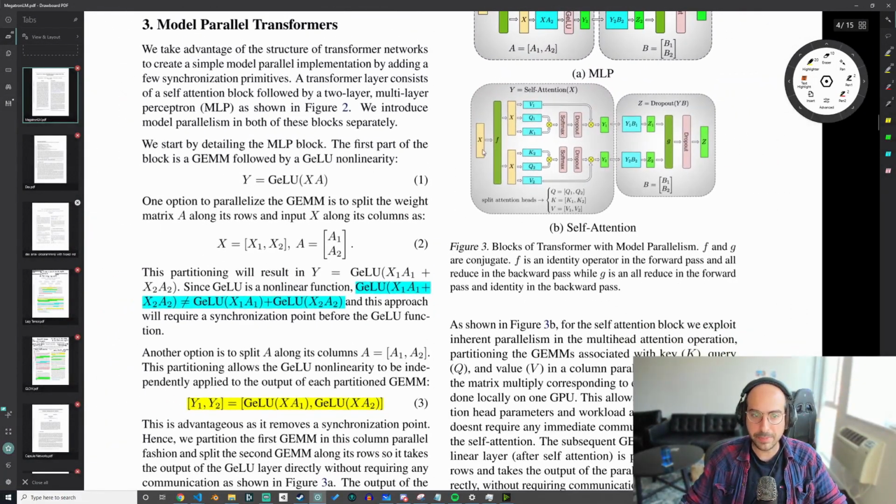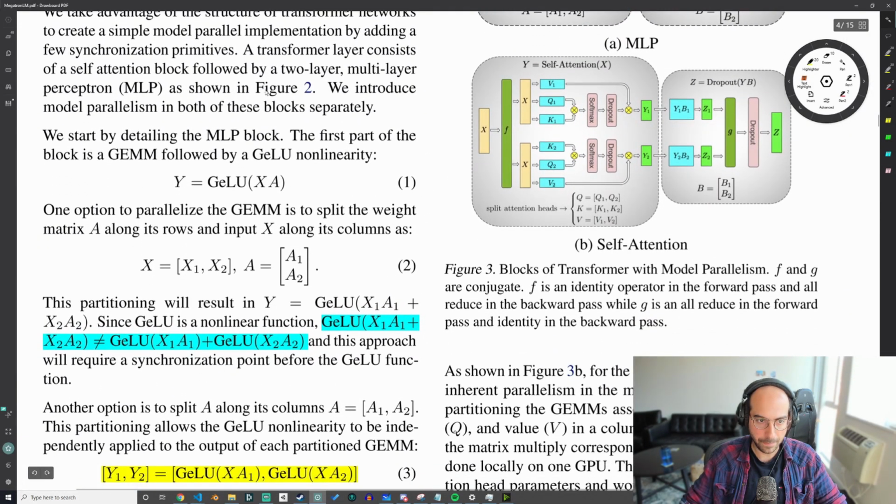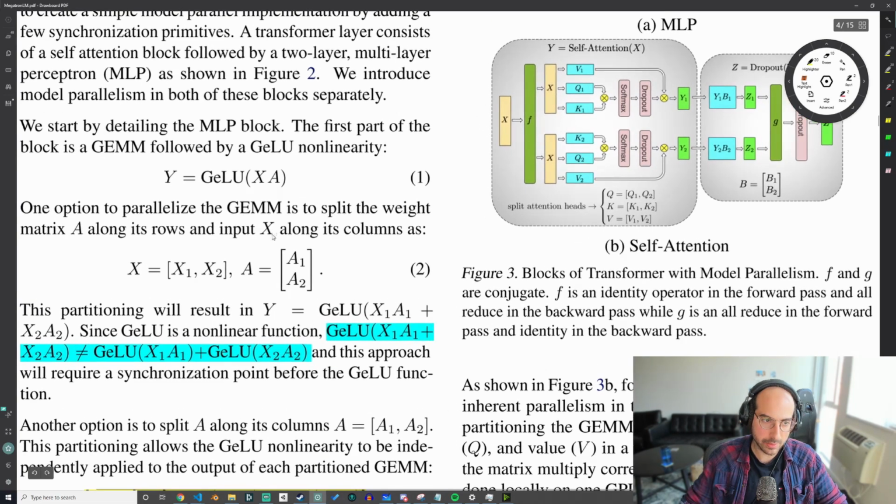So I already skipped ahead to the 4th page of this paper, but what I want you to be paying attention to is this part right here. We're doing what's called a GEMM, a generalized matrix multiplication. So we're multiplying a matrix X by A, and then after that, we're taking some nonlinearity on top of it. Here they're showing a GeLU, but it could be a ReLU, or pretty much anything else that you're already used to.